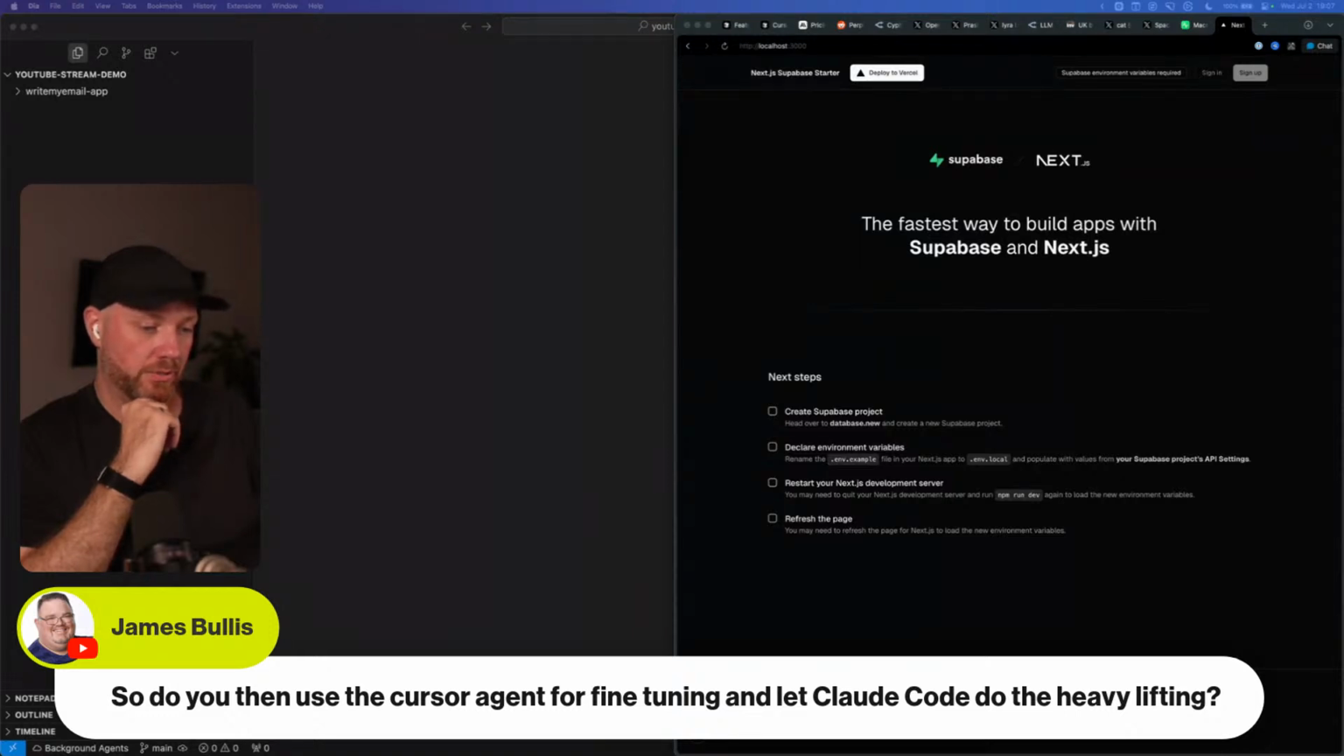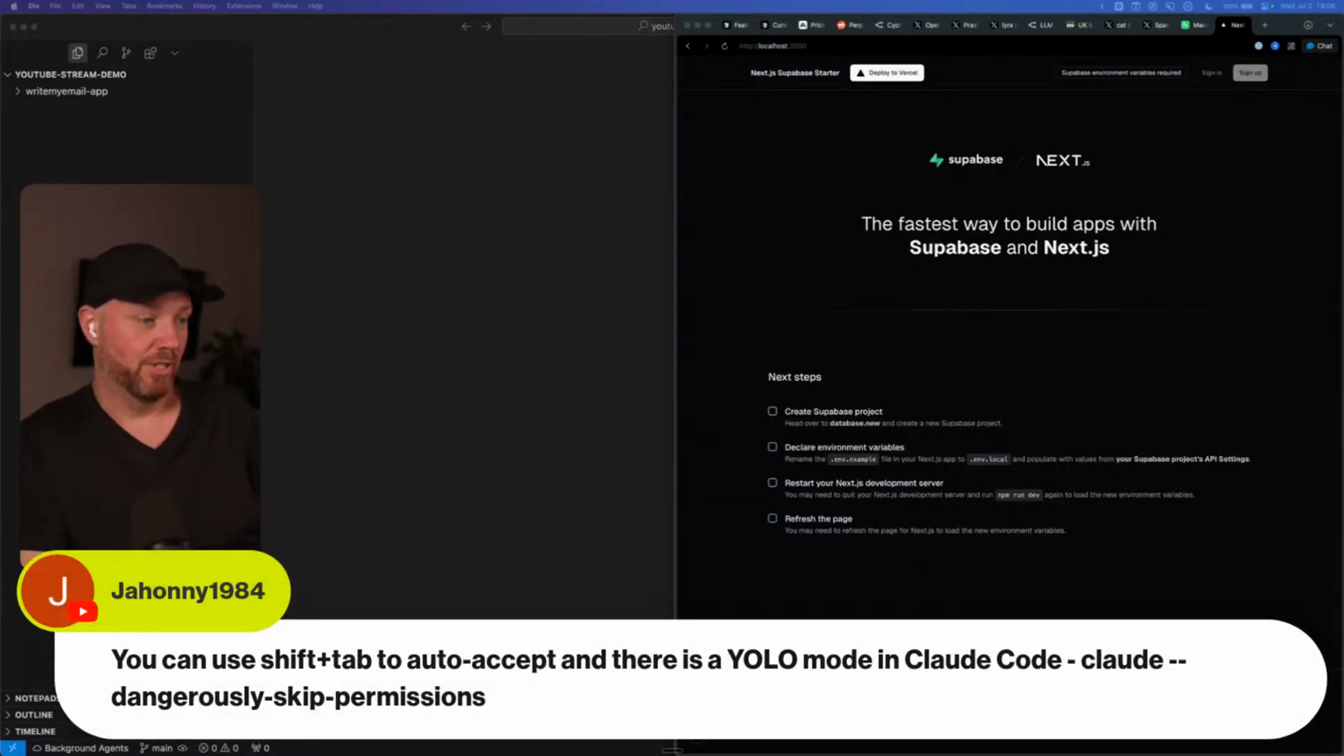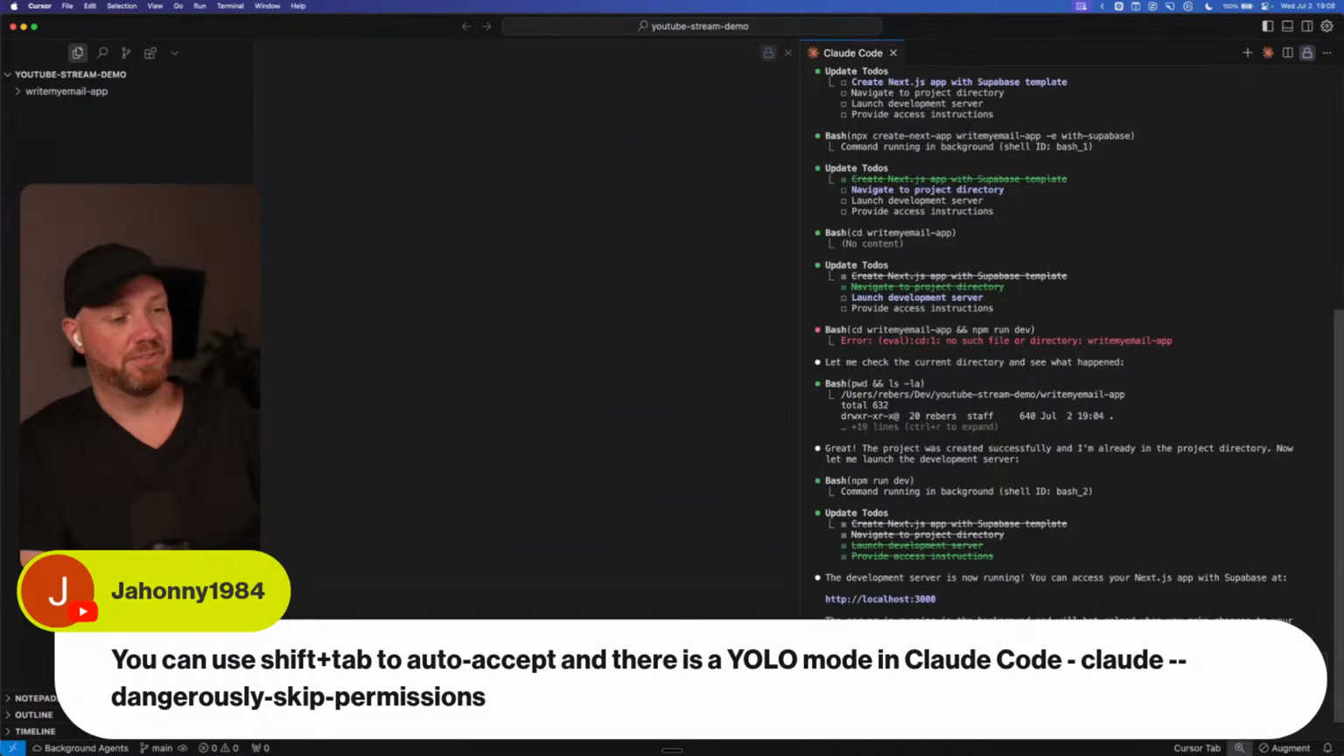You can use Shift Tab to auto accept. That is true, Jahoni. You are totally right. There's Shift Tab, which I completely forgot about. So I just turned that on. There's actually 3 modes. There's the plan mode. So Shift Tab is the way. You go into plan mode. Thanks a lot, man. I totally forgot about that. There's the plan mode, there's the normal mode, and there's the auto accept edits.